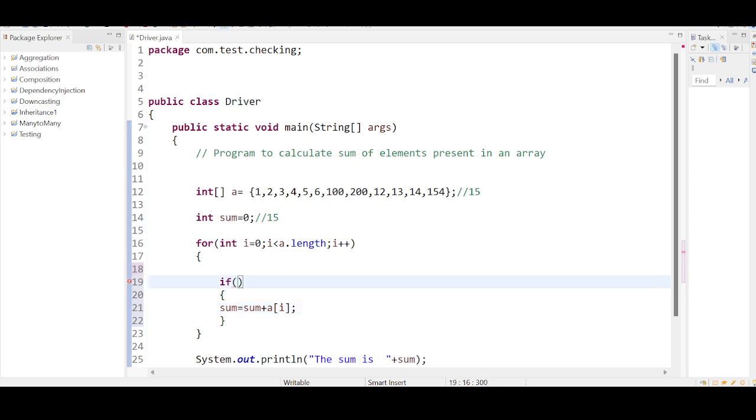So the if condition will be: if a of I percentage of 2 double equal to 0. This is the condition I'm going to use. So this summation will happen only for the even numbers, because the even values will be filtered.